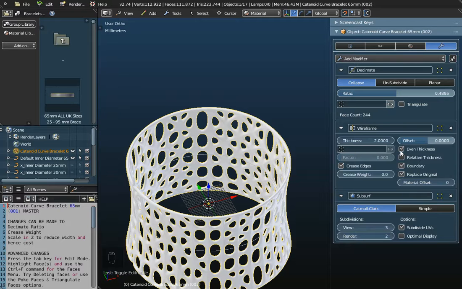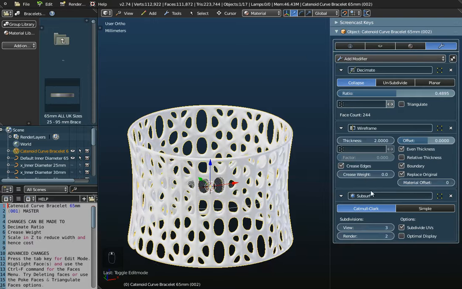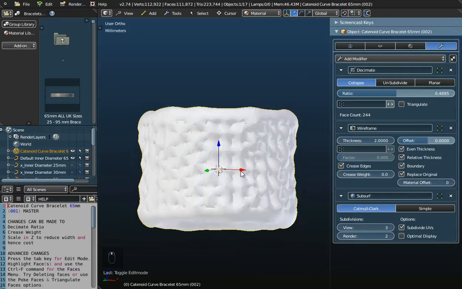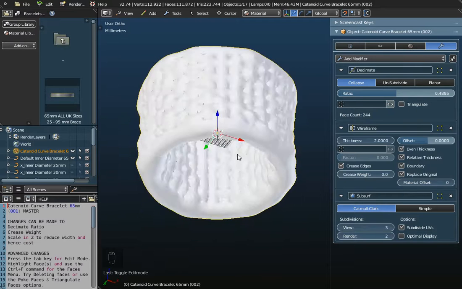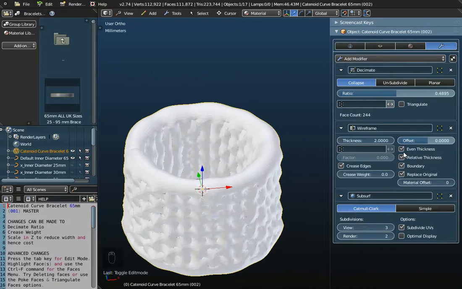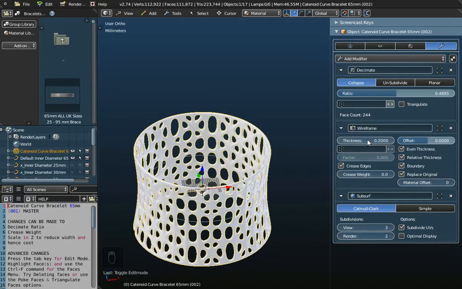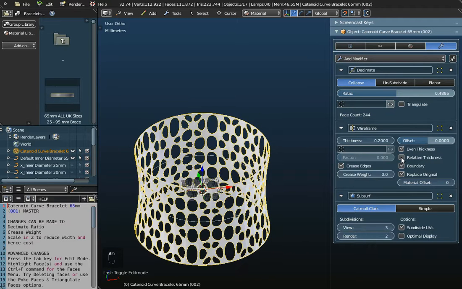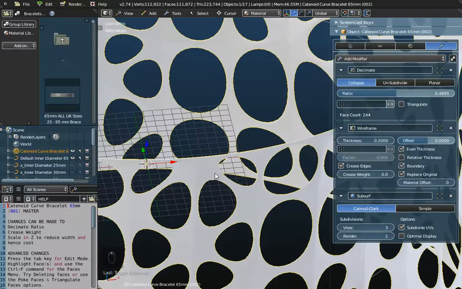To play safe, if you can tick even thickness, I would recommend ticking it. Now in terms of relative thickness, if we tick that, you can see things go really weird, really strange. Well, that value, relative thickness, is linked to the thickness factor here. If I change this down to say 0.2, you can see that relative thickness is okay. But of course, that's far too thin to actually print looking like that.